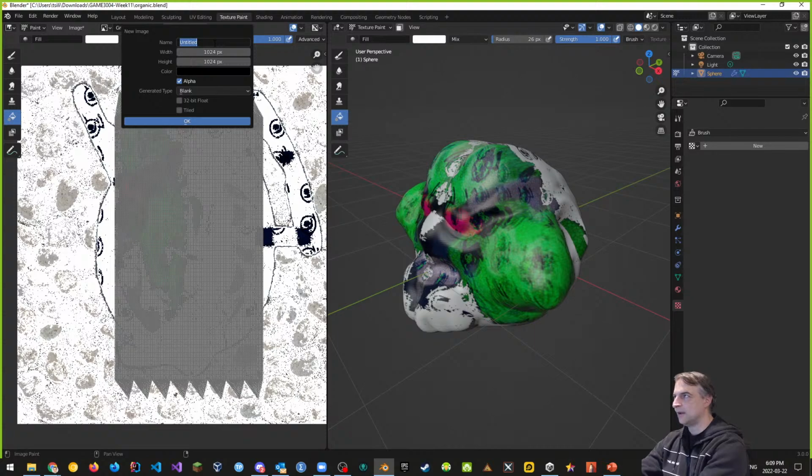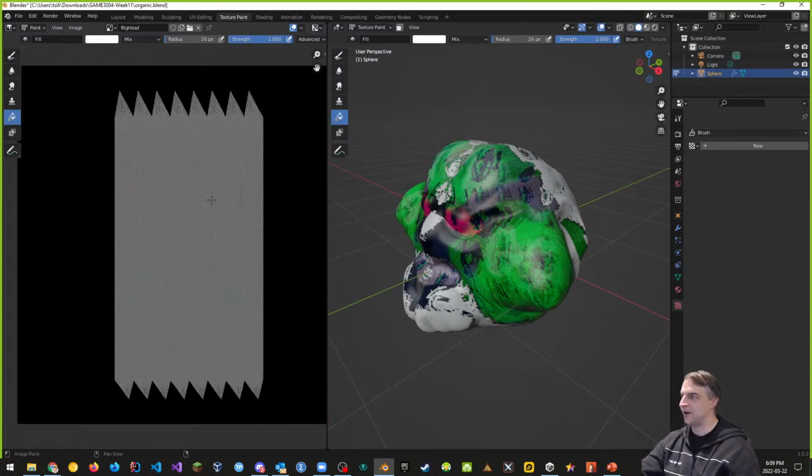So this is this stuff. Let's suppose I want to go with the texture that is my, call it big head, right? And it's using alpha. And the generated type, you can see the generated type is blank, but you can also have other options as well. Let's just do blank, and let's press OK. So now we have this big head texture.